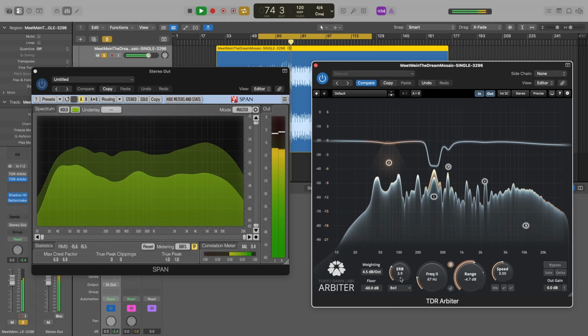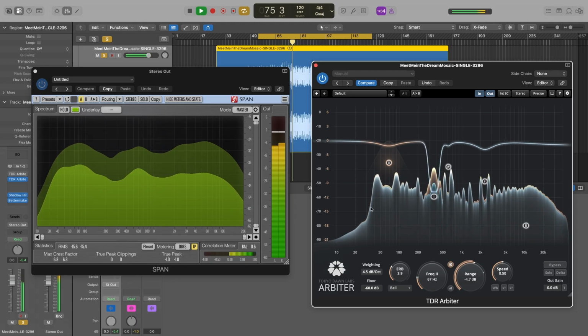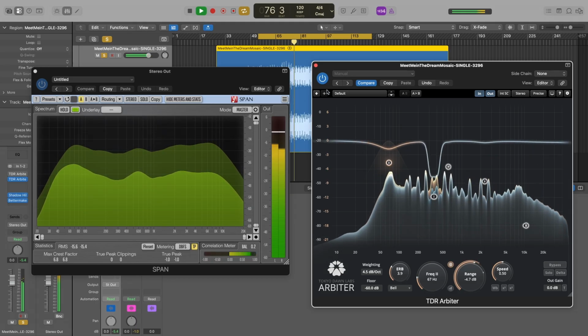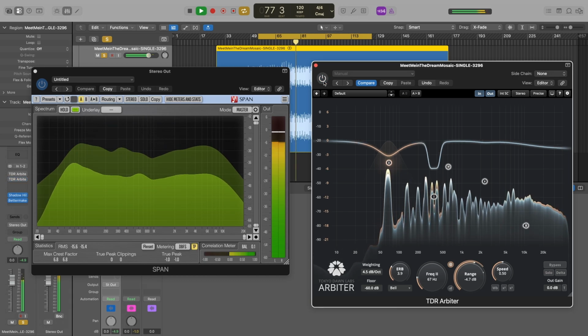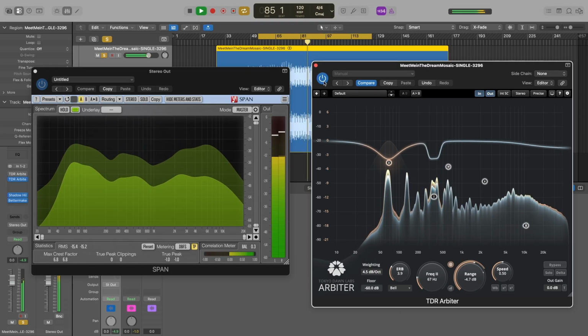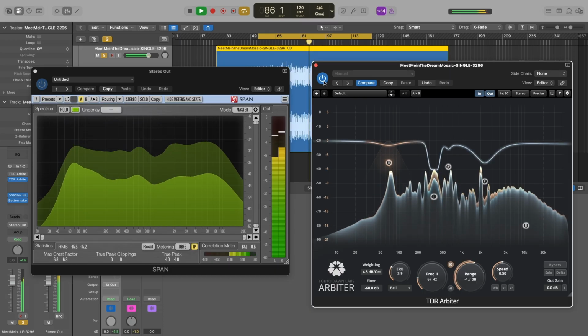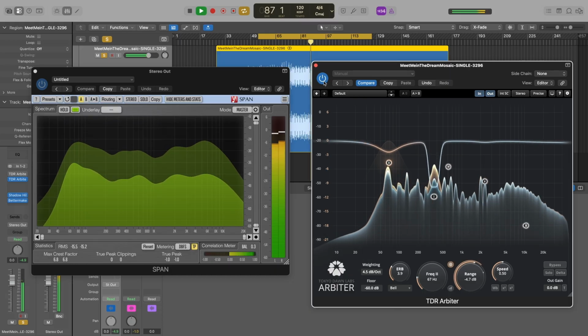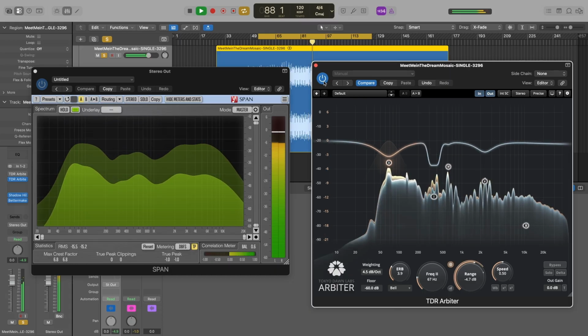So here now we have the full settings, and I'll bypass. Yeah, focus more on the snare and the snare body, that's the main issue. This is bypassed, and I'll now bring it back in. So overall that's a much tighter balance in the master now.